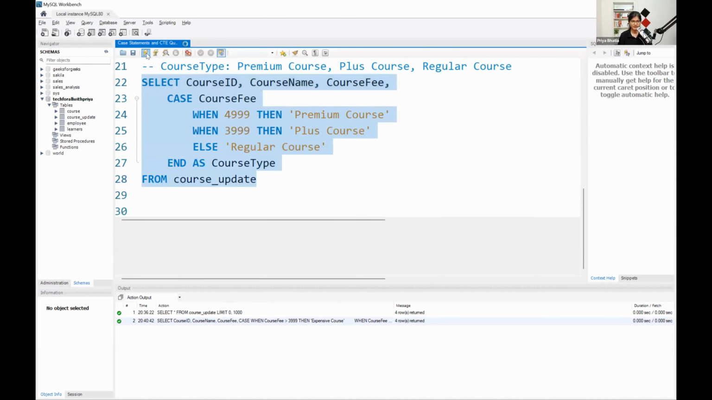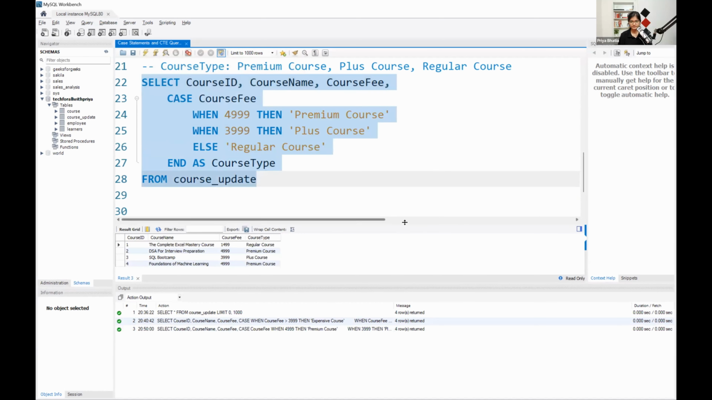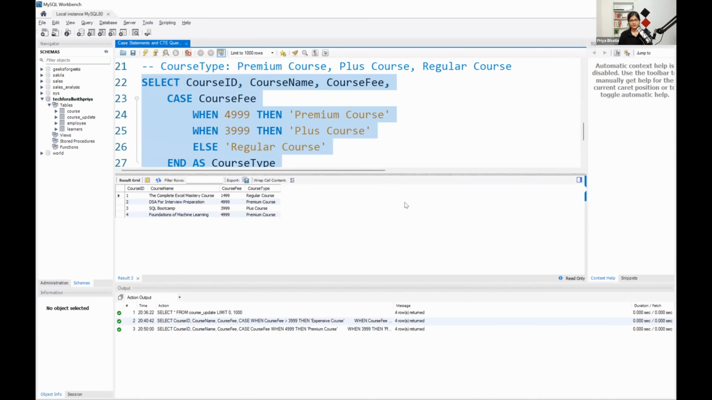If I just run this particular part, you can see how beautifully I am able to categorize my course type as regular, premium, or plus. 1499 is a part of regular, 4999 is a part of premium, 3999 is a part of plus, 4999 is a part of premium.